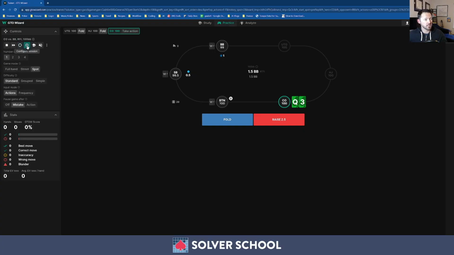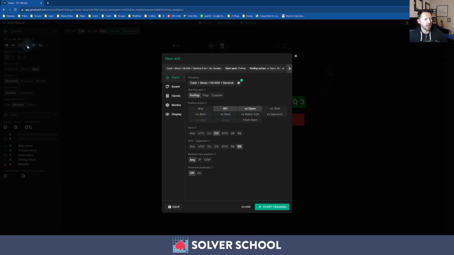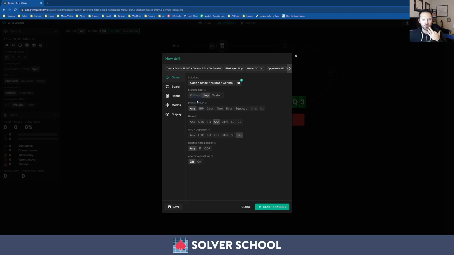Well, first let's configure this session. So I click this gear button, and we've already had this cutoff versus big blind spot loaded, but we can customize this all we want. So this is looking at pre-flop spots. Suppose I want to look at flop spots, and we're gonna take this to the flop, and we're gonna say cutoff versus big blind, single raise pots, and the hero, we are gonna be in position here, and we're only gonna look at this cutoff here.